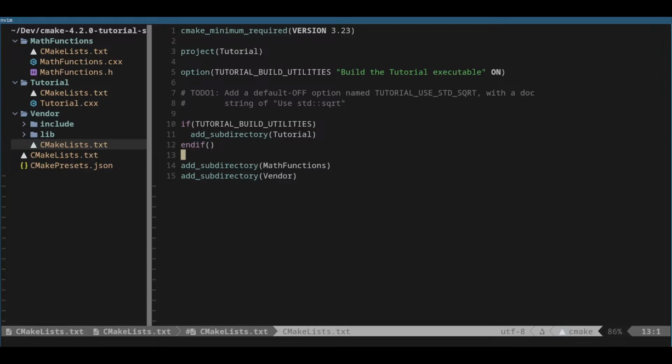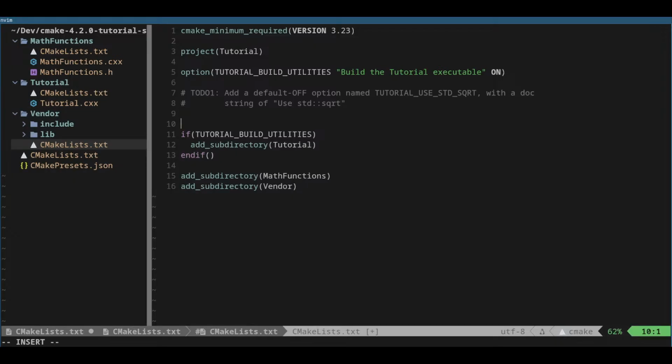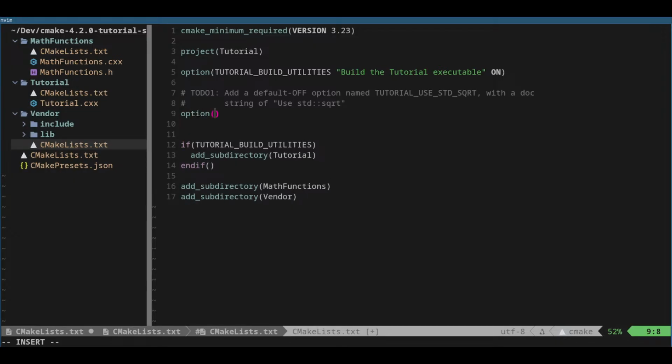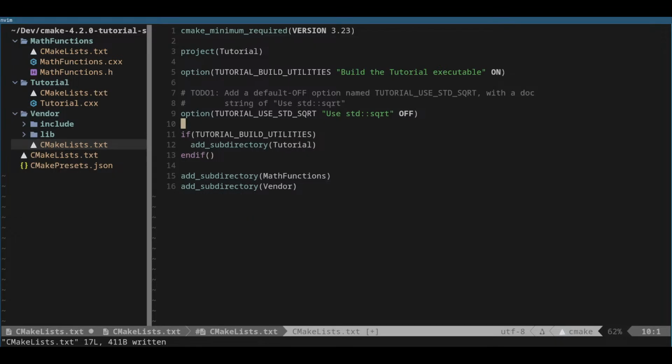Okay, we add the subdirectory vendor here. Add default of option named, okay. Option name tutorial use std square root. And here will be the description. And by default, it's off. Okay, we added the option. It's our own custom made option. By default, it's off. I suppose next we have to move here.